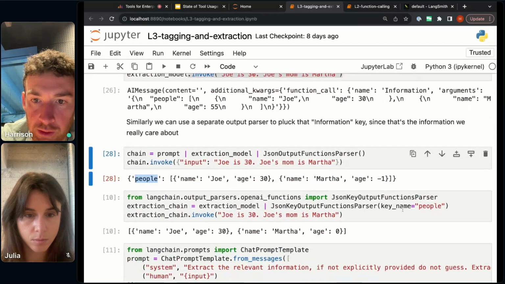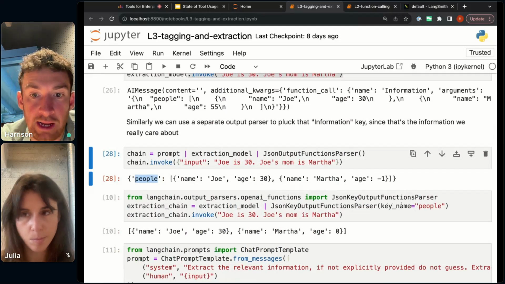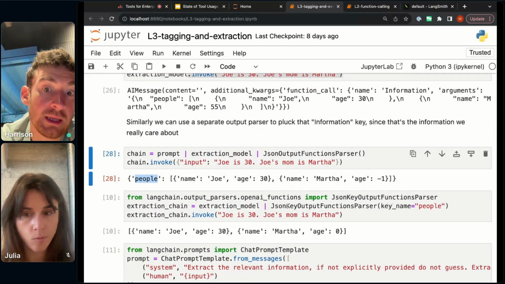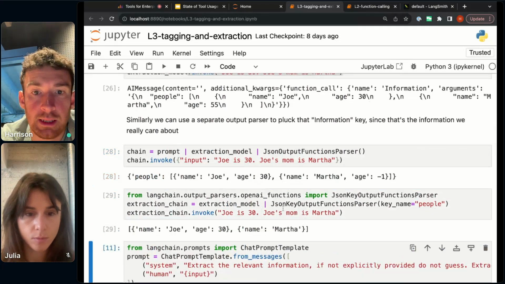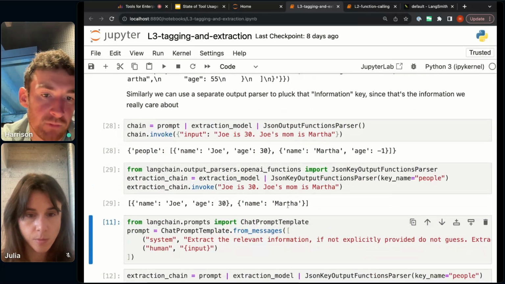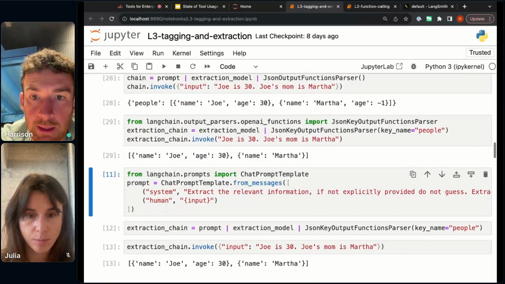So we have another kind of function, or an output parser, in LangChain that basically extracts JSON key output. It extracts the people key. So we run this, and now we just get back this list. So just some minor conveniences to make things fun to work with.